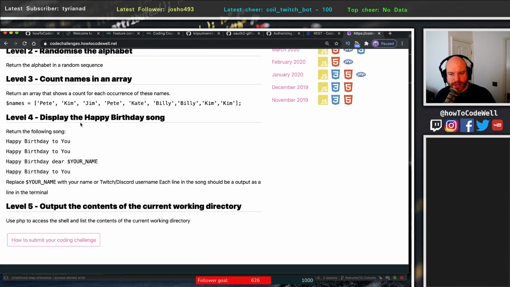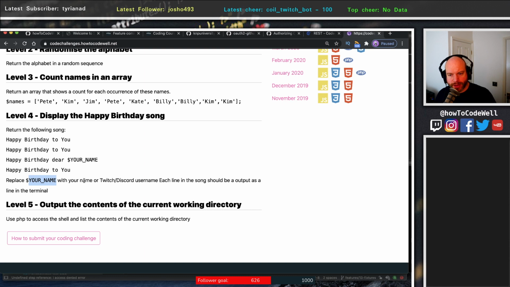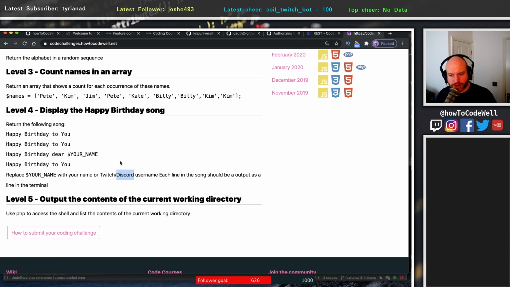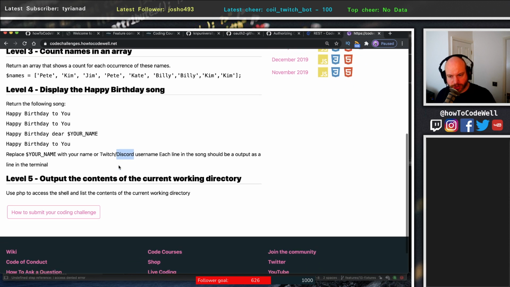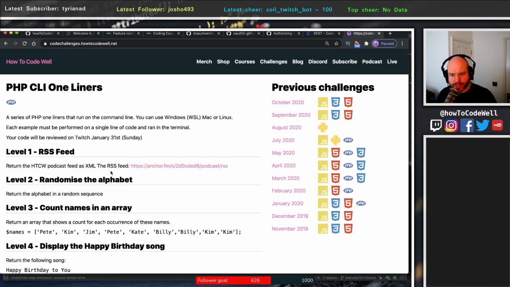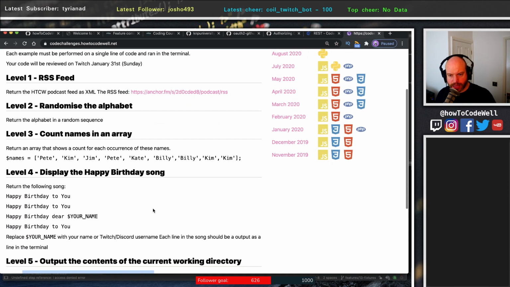Level 4 is to display the happy birthday song, so return the following in a single line. Replace your name with the name of your Twitch or Discord username. Each line in the song should be output in a line on the terminal. Level 5 is to output the contents of the current working directory. Use PHP to access the shell and list the contents of the current working directory. So I'm going to be doing this next week.